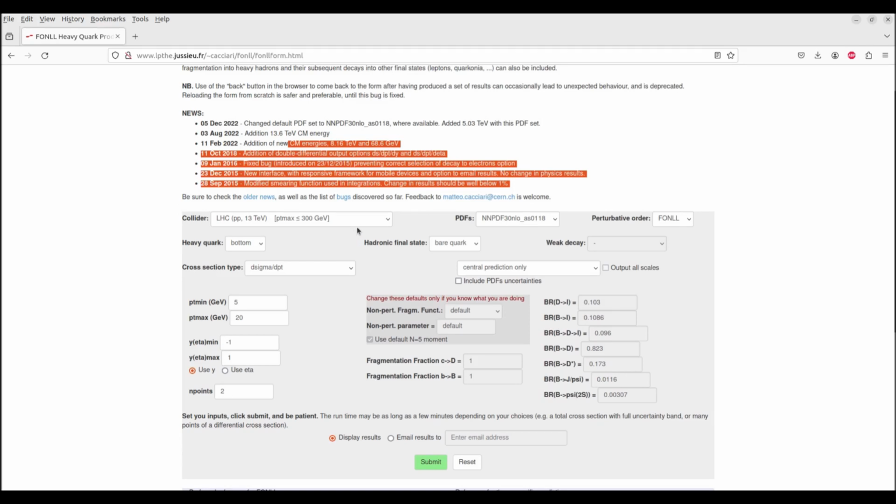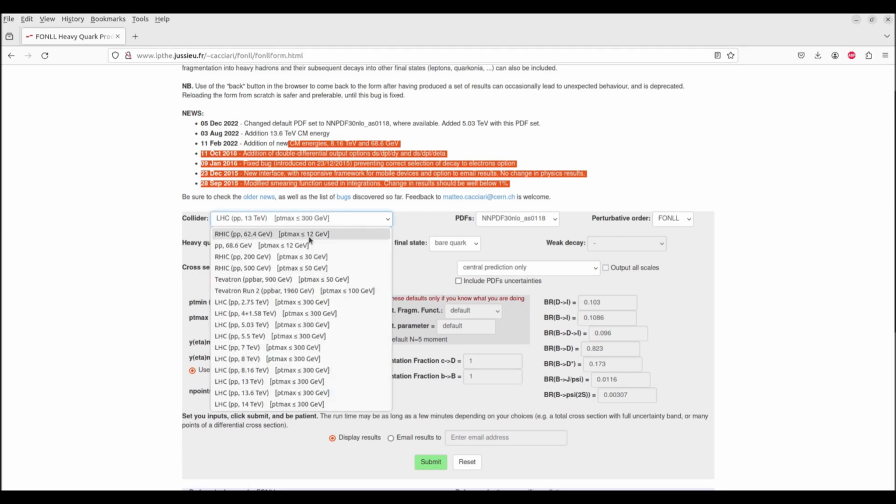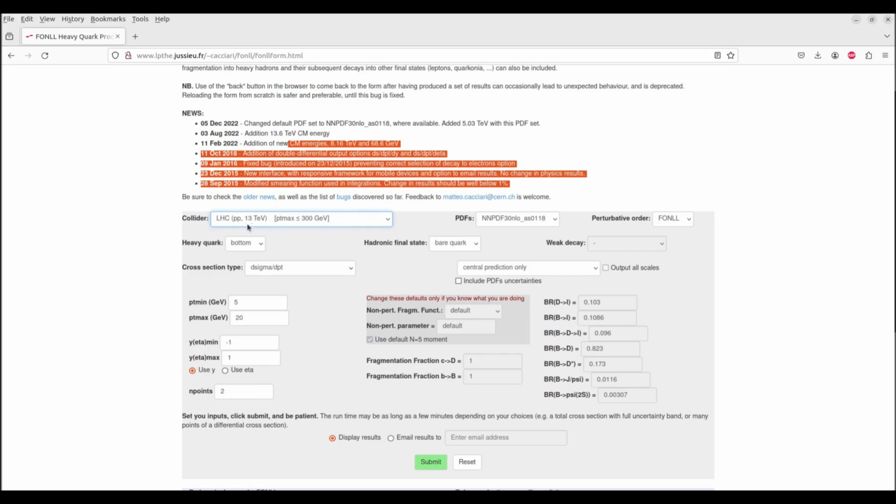If you go to this link, you can find several options for the collider. For example, LHC pp 13 TeV, and several other collider options, RHIC and others, at different center of mass energies. Now I choose the LHC pp 13 TeV, and the pT maximum is 300 GeV. There is also the PDF used: NNPDF 3.0 NLO, and one more option, CTEQ 6.6. Here I am using the default NNPDF.